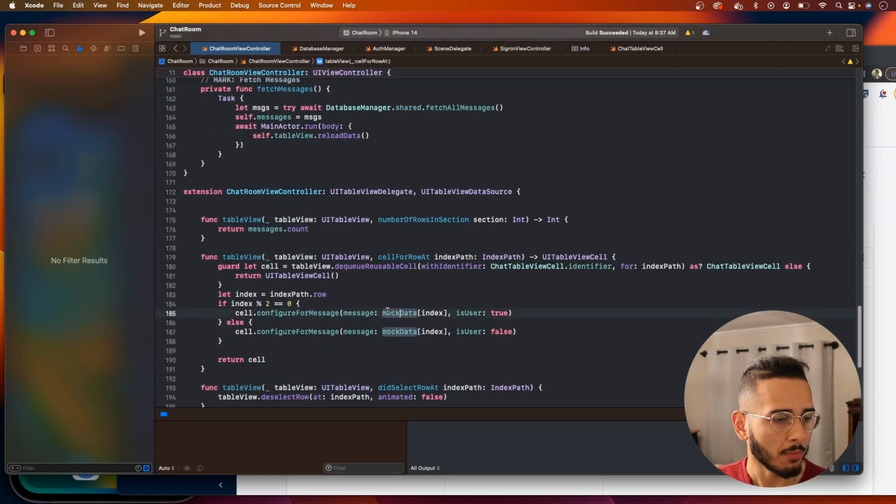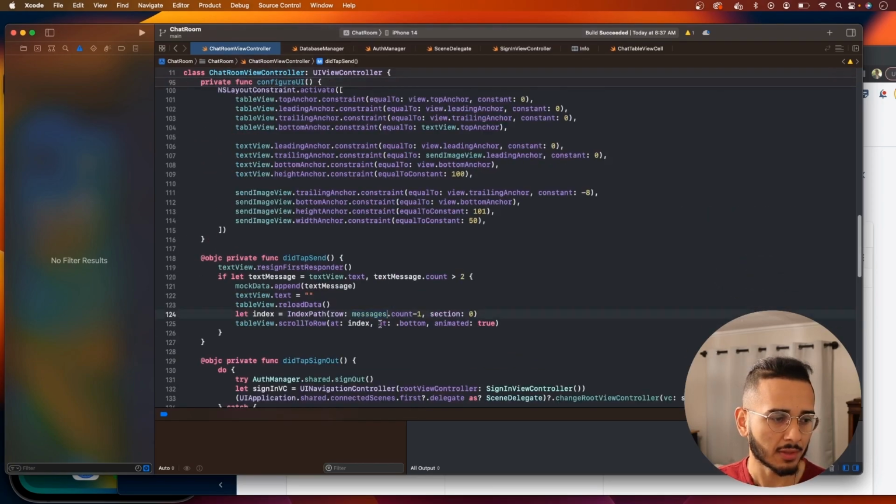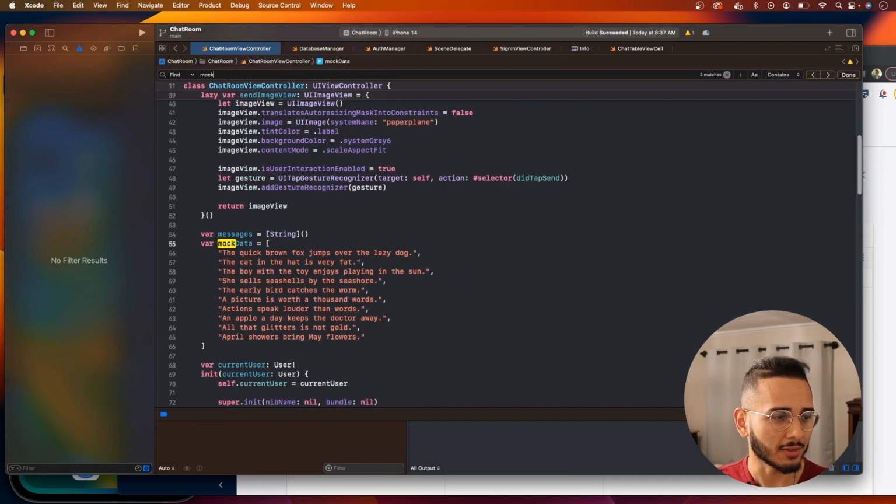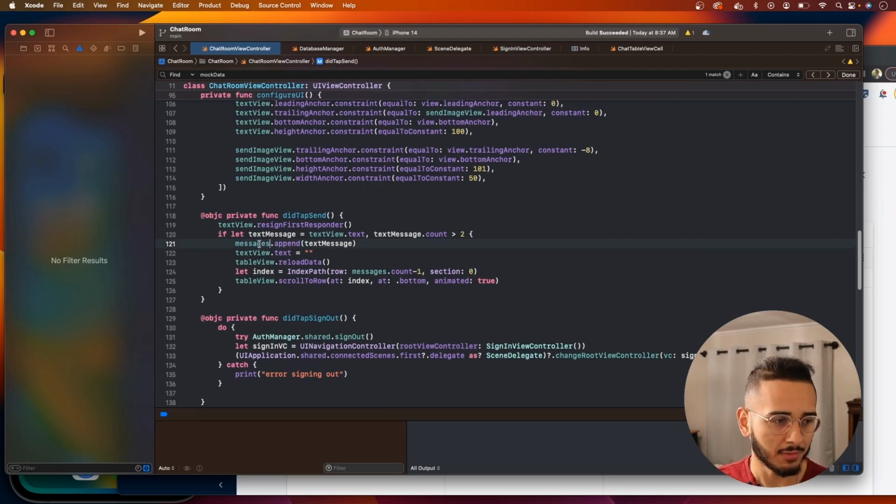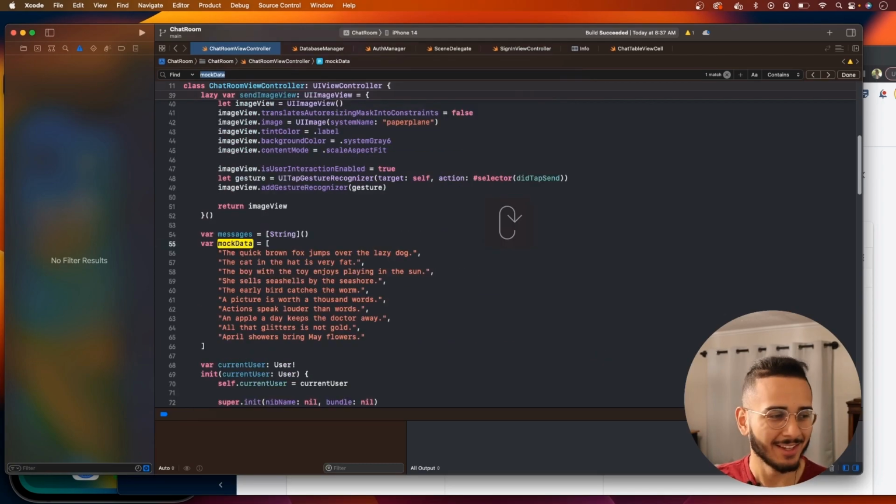And so the message would be messages. All right, yeah, let's just change this to messages. Oh, and this has to be messages. Let's search where we have mock data too. See, that's a good thing about searching. You would have missed that.